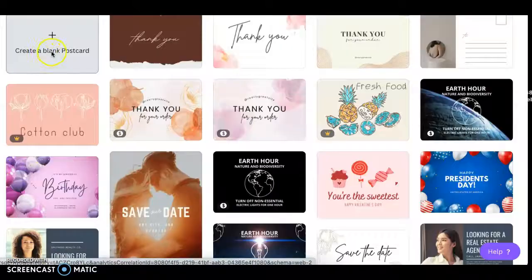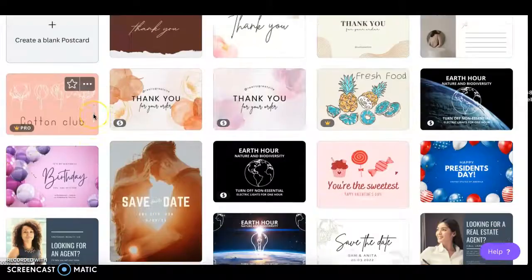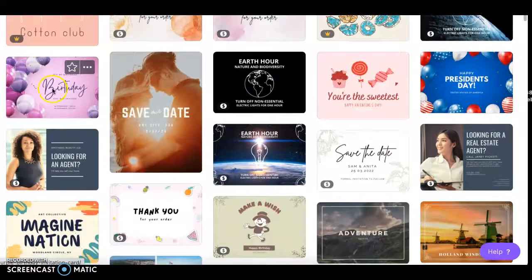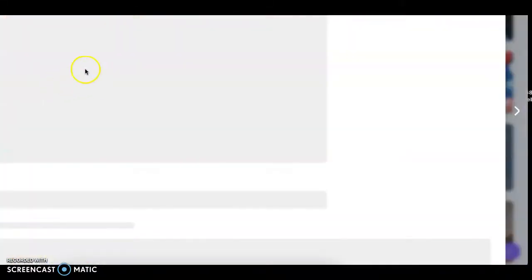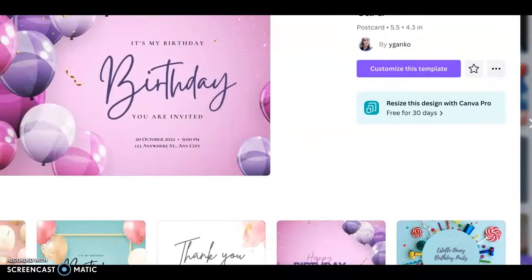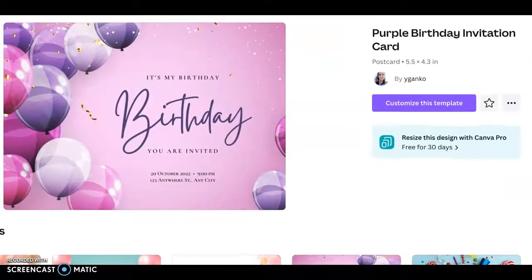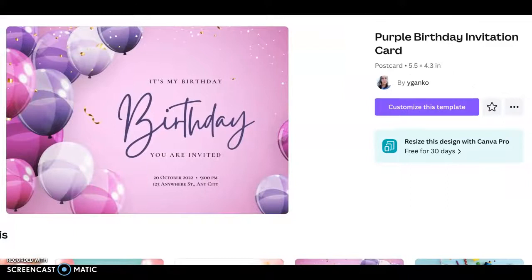You'll see over here it says create a blank postcard. That will be one of our year-end projects. There's even birthday ones if you would want to make your own birthday, and you could see that most of them you can customize.